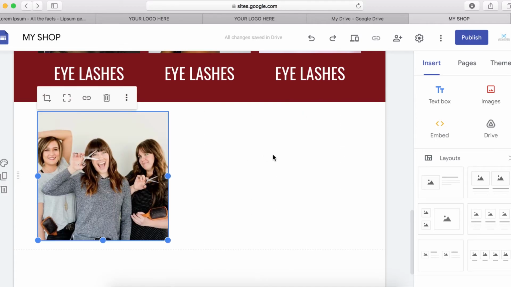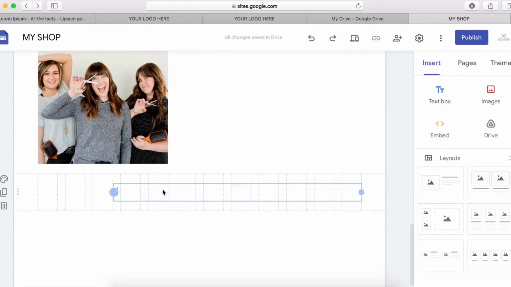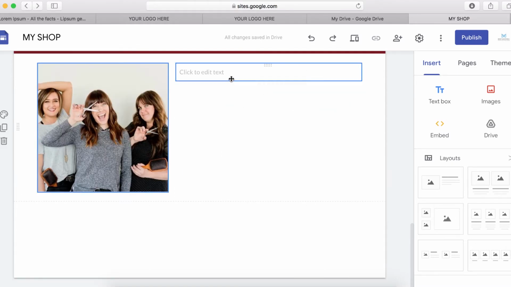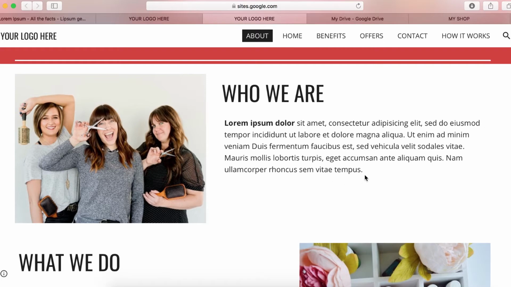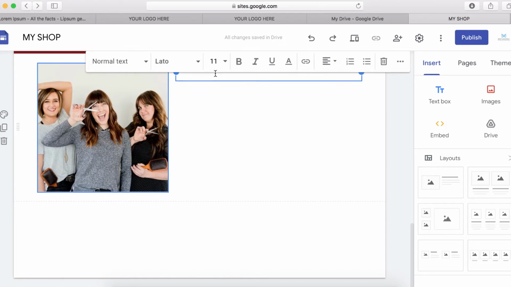On the right hand side, I can put a text. Okay, I can use a text box to write a little briefly about us. I'm gonna move it up, and then I'm gonna copy some text from this website as well, who we are, and I'm gonna go back here, and I'm gonna paste the text.